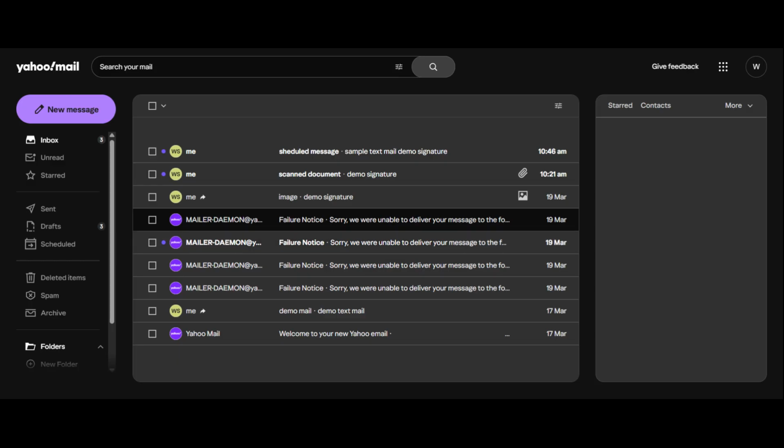You've successfully changed your signature in Yahoo Mail. It only takes a few clicks, but it can make a big difference in how polished your emails look.